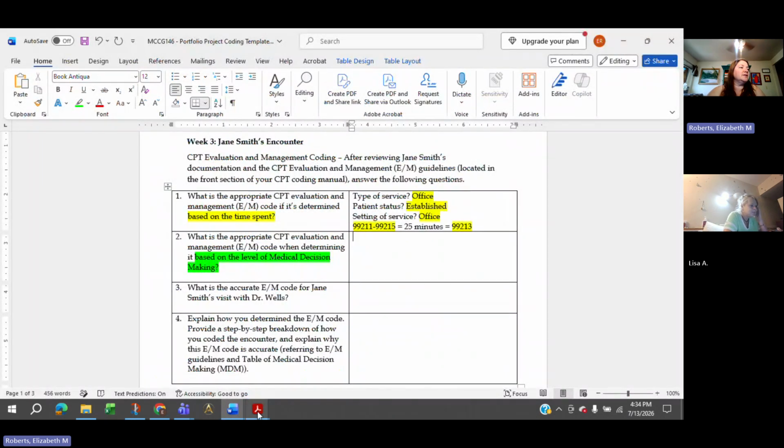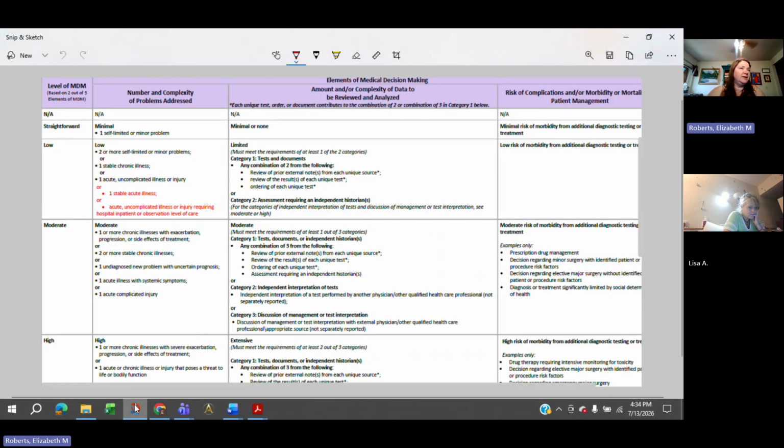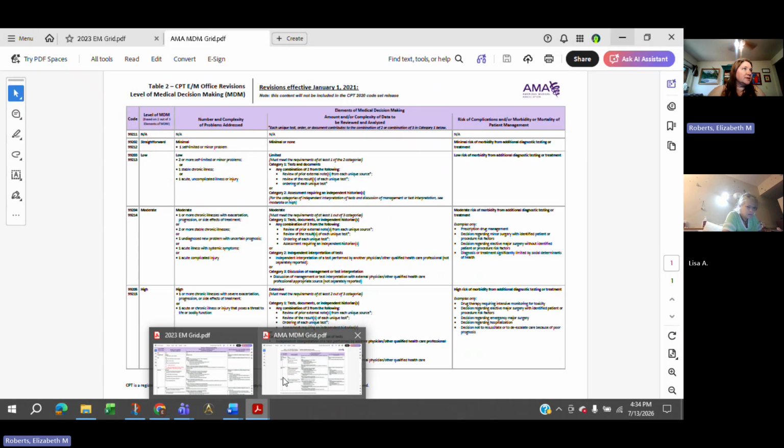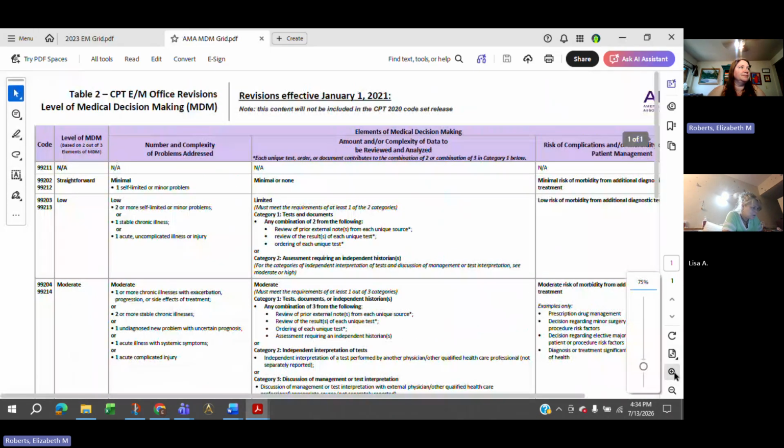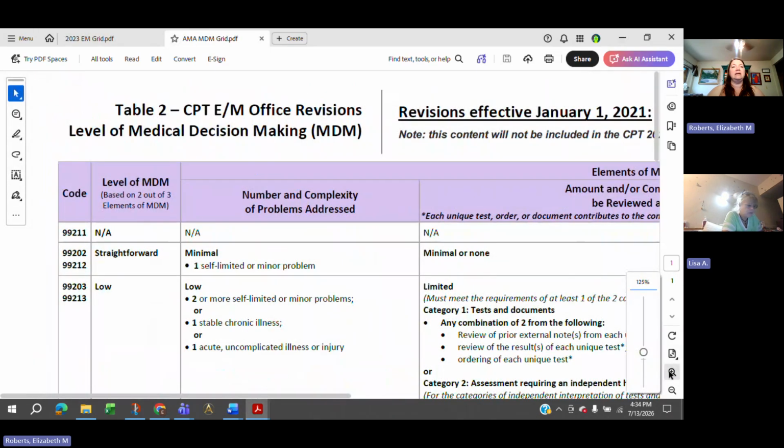Okay, so I'm gonna go to the snip that I made. Actually, no, I'm gonna go to this because I can actually blow it up a little bit. Is it the same one? It's the same thing. Okay, so this is the table.